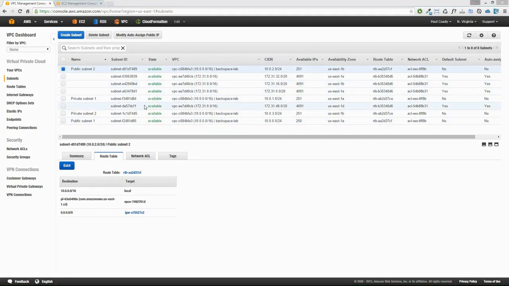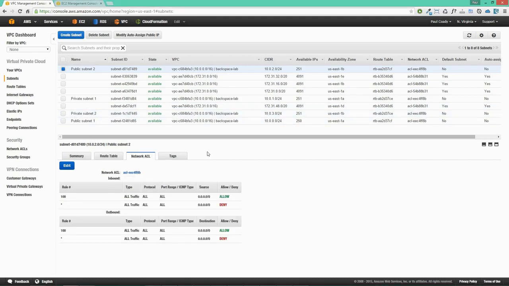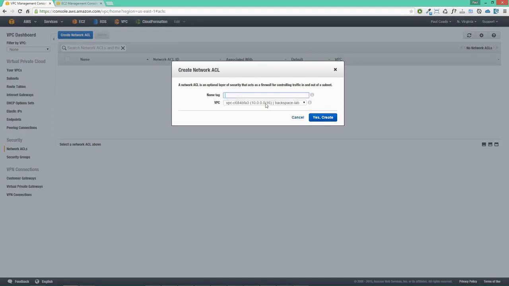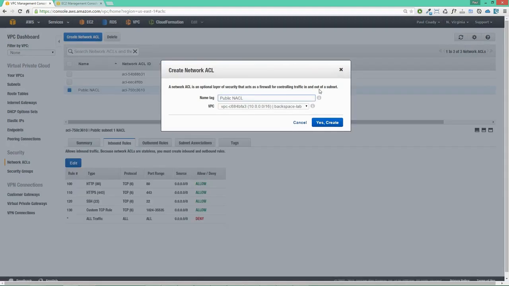Okay, so now that we've created our public and private subnets, we'll have a look at the network access control list here. We can see that it's allowing all traffic in, all traffic out. So that's a little bit too broad for us. So we'll look at tightening that up now by creating two network access control lists for private and public. So go to the network access control list page over here and create network access control list. We're going to call this public NACL, and we'll make sure that we select the correct Backspace-Lab VPC, and then we'll click on create.